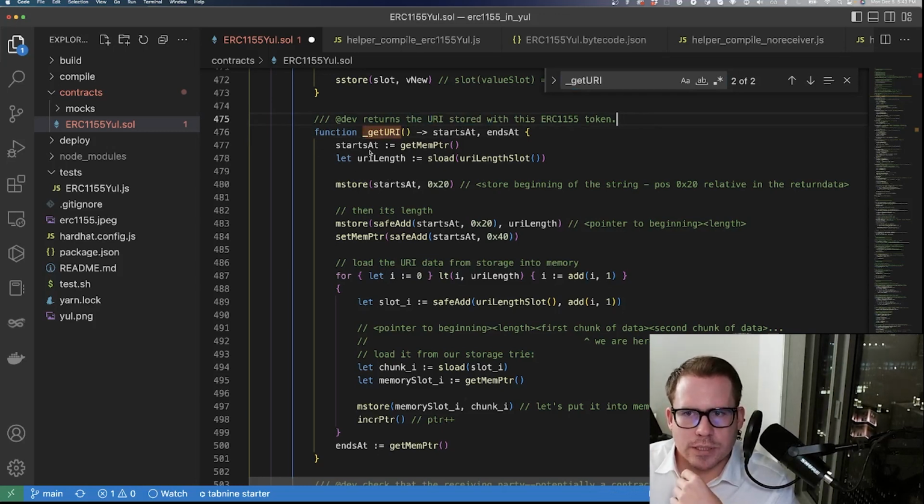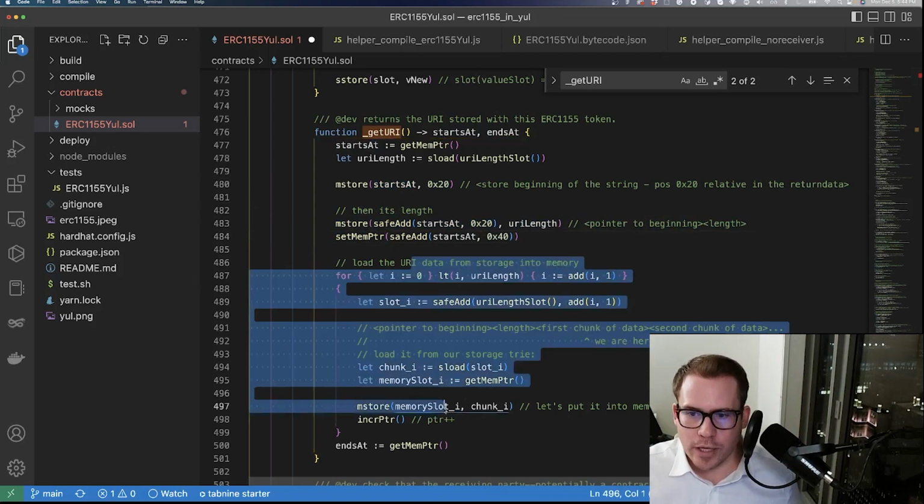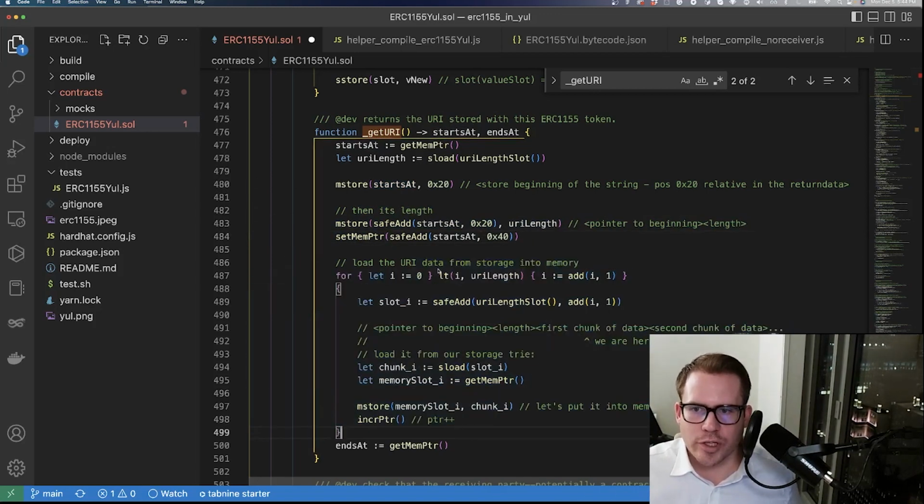So all it does is, we're going to get the memory pointer. We're going to get the URI length. We're going to mstore where it starts at, which is going to be 0x20 in the return data. And then we're going to get the length, and then we're going to iterate here. Look at this. We're going to make an iteration over the URI data from storage. We're going to load it into memory.